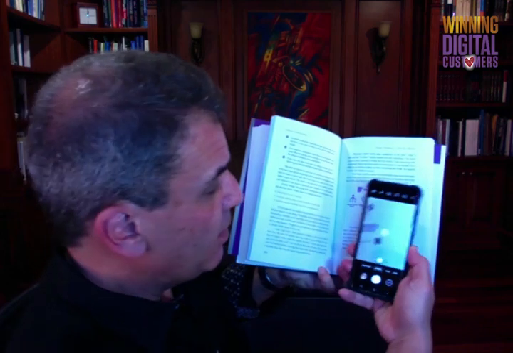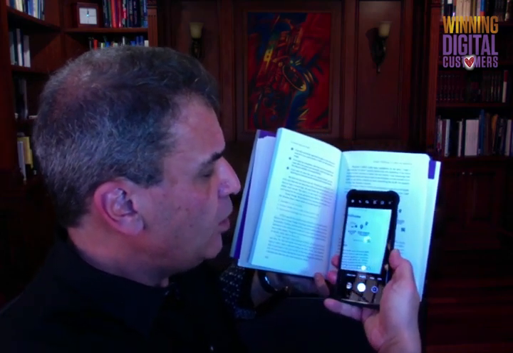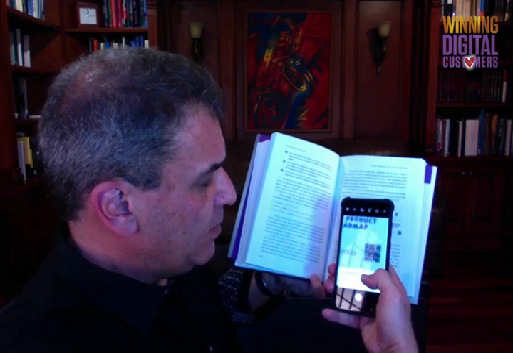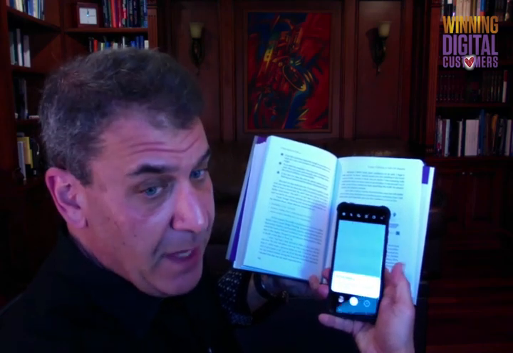Like you're taking a normal still photo, and then you just hover the camera, and this will work on an iPhone too, by the way. Then all you have to do is hover the camera over the QR code. You might want to zoom in to get it as big as possible in the frame, so it's not blurry.